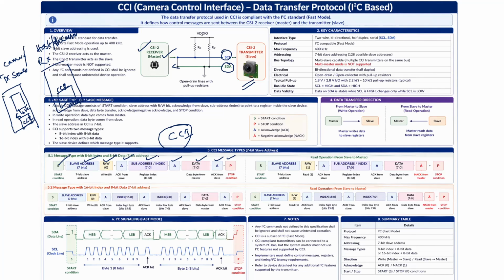In this, we operate in two operations: read operation and write operation. In the read operation, we need to send multiple data, like two message types: an 8-bit index message and a 16-bit index message. That means your sub address may be 8-bit or 16-bit. So what is this sub address?